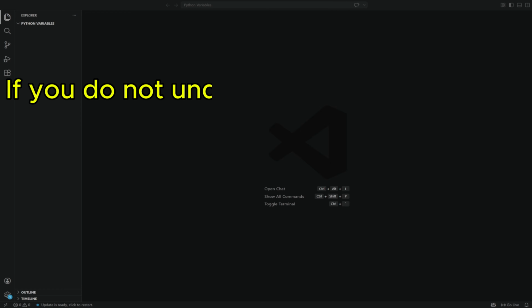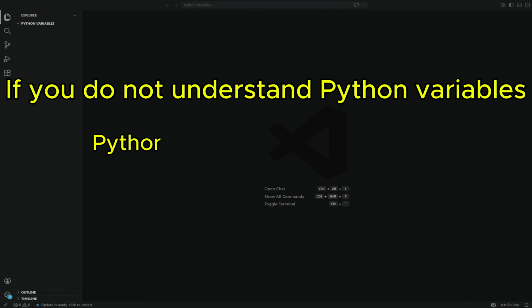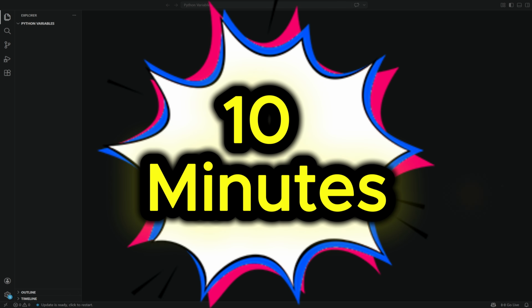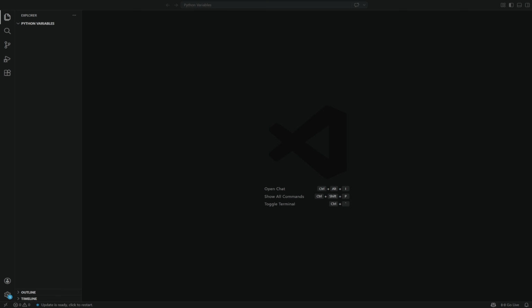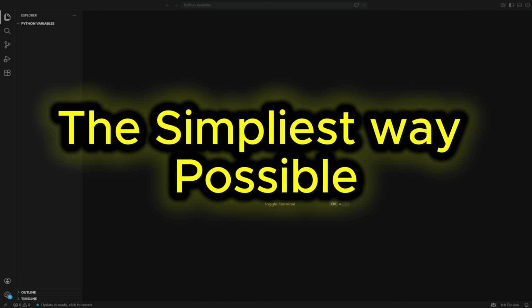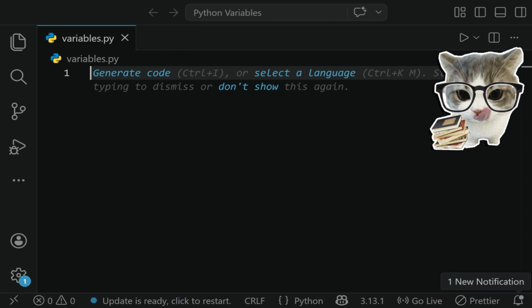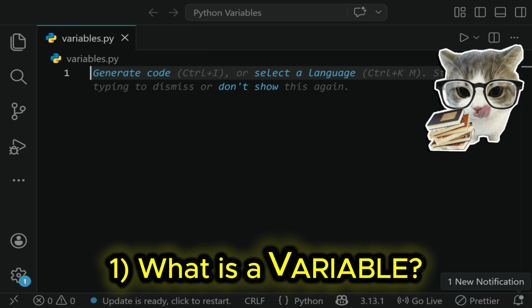If you do not understand Python variables, Python will feel confusing forever. But do not worry, in the next 10 minutes I will explain Python variables in the simplest way possible, even if you have never coded before. Let's start. So, first question, what is a variable?